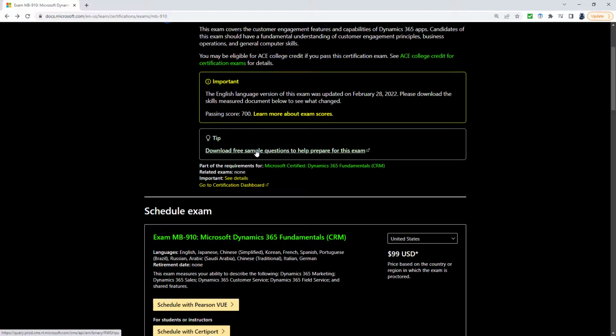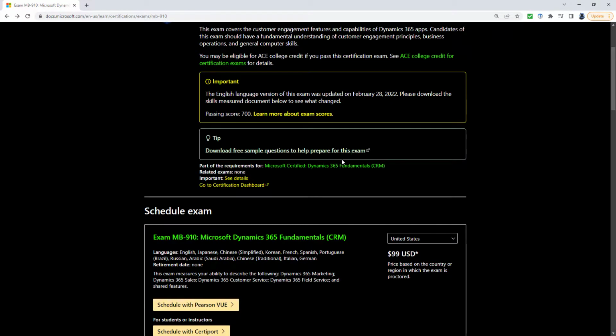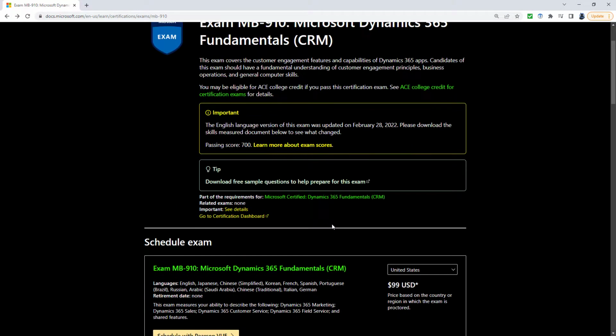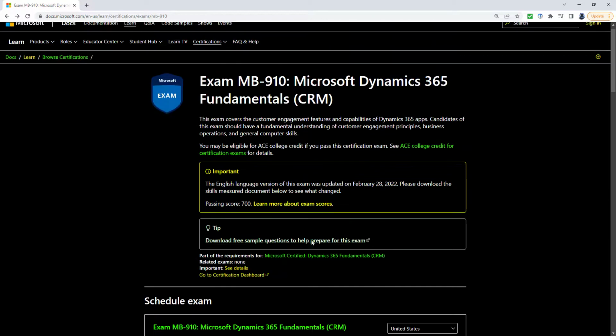For example, going up here, the download free sample questions does still have questions about project operations. However, the official practice test from measurup.com has now been updated. So you can see last update, April 2022. So I hope this has been useful. I hope you now know the changes, and whenever you look at any material for learning, you can see, well, if this includes project operations, then it's no longer up to date.